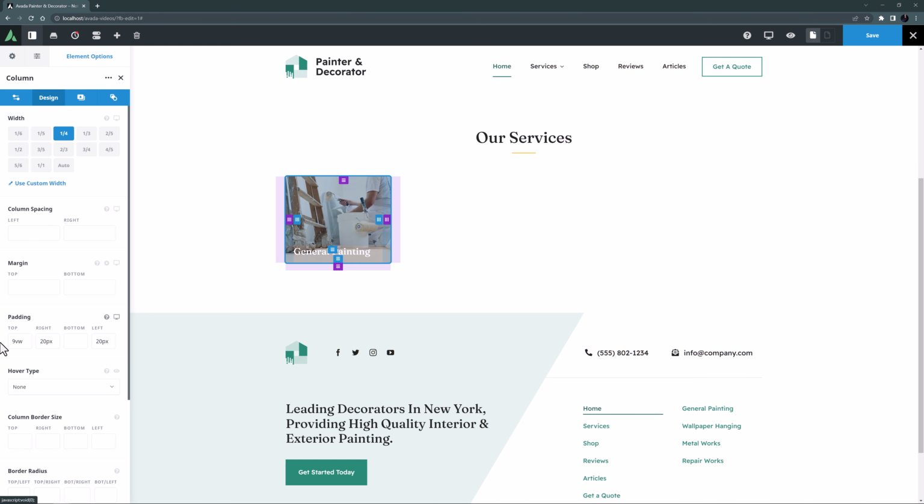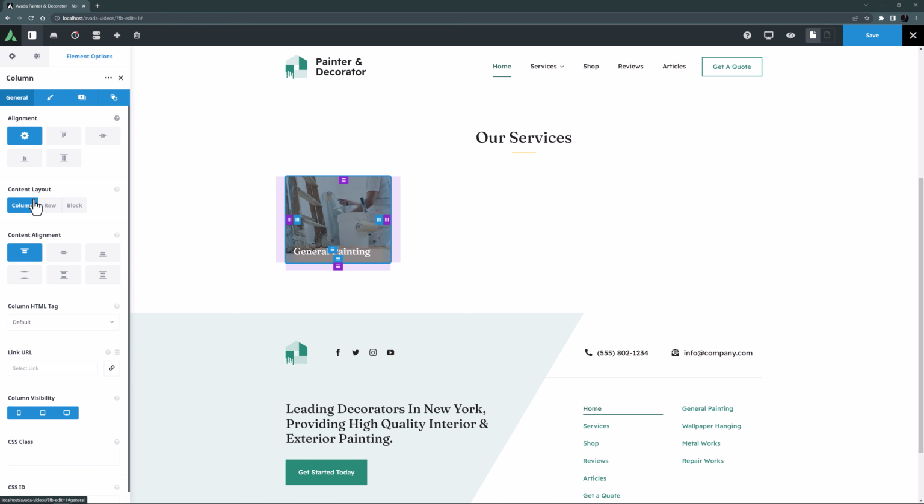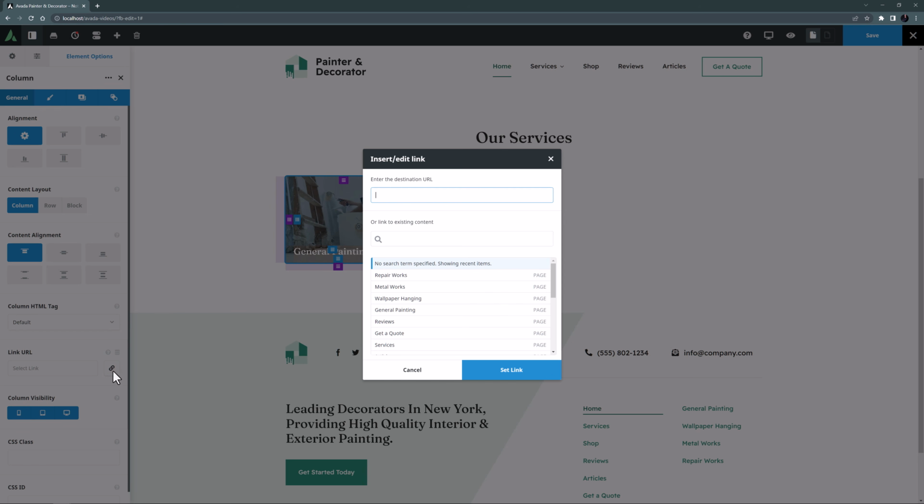Yeah, I think that's now looking pretty good. I'll also add a hover type to this column. I think zoom in will look good here. And back on the General tab, I will add a link URL to the General Painting page so this whole column links to that page.